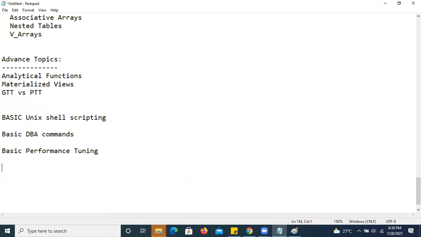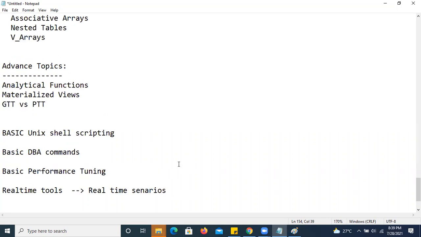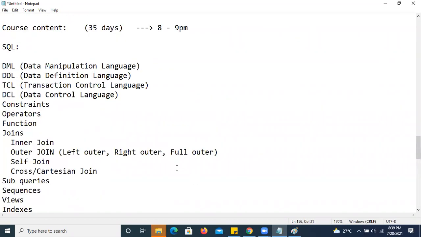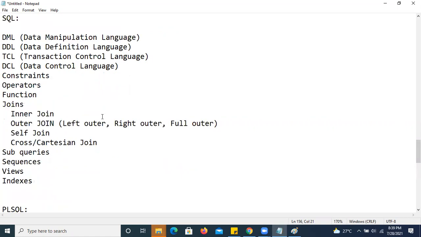Once everything is done, I will explain the real-time projects, real-time tools, real-time scenarios, and resume preparation. So this is our course agenda, the duration and everything. Any doubts on this? Is everyone okay with this?